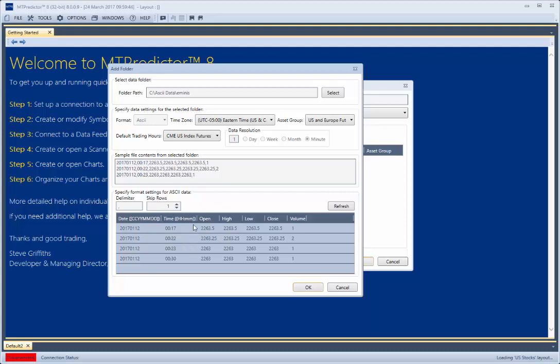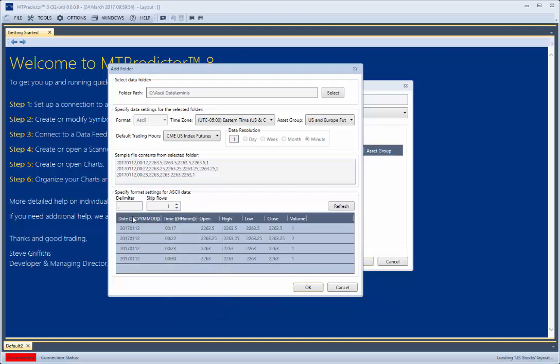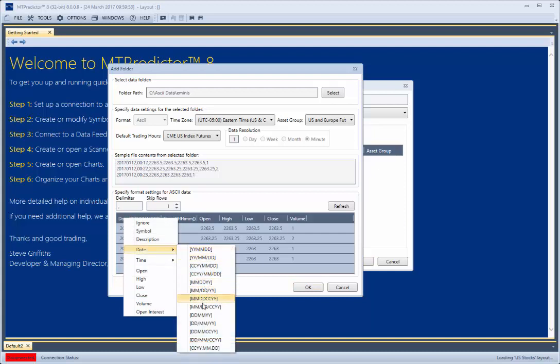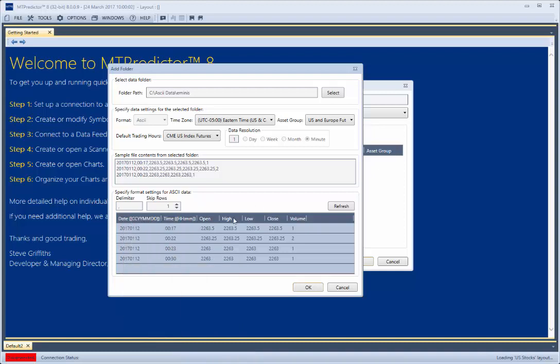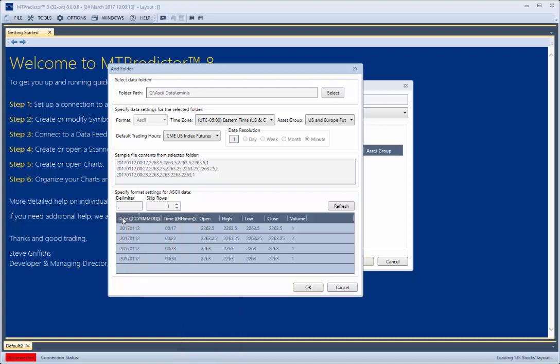So if any of these columns are wrong, you can then right mouse click. Say for example if the time's wrong, you can right mouse click and then change the time format for that particular column. Or if any of the other columns are wrong, say the date's wrong, you can right mouse click and then change the date format that your data is actually saved in. MTPredictor makes a guess at what is in the data file, but you can change that if you wish by right mouse click over the column header. Then you have an option to change what's in that particular column.